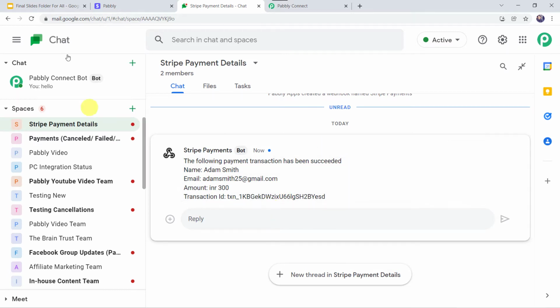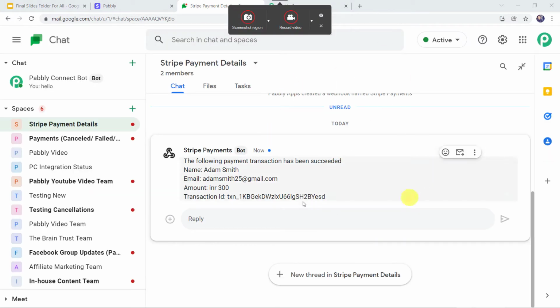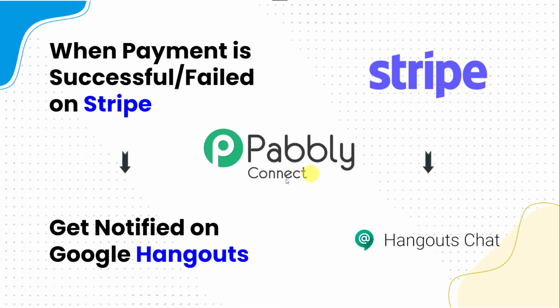So now you might be wondering that I just made a payment on my Stripe account and automatically a notification is received on my Google Hangouts. So how did I manage to do this? So let me tell you, this has become possible just because of the automation and the integration process. So in order to create an integration between Stripe and Google Hangouts, we are going to use a software application named Pabbly Connect. So basically, Pabbly Connect is an automation and integration software which will help us in integrating Stripe with Hangouts automatically. The best part here is it doesn't require any coding skills or programming knowledge. Even a non-technical person can use this software application very easily.